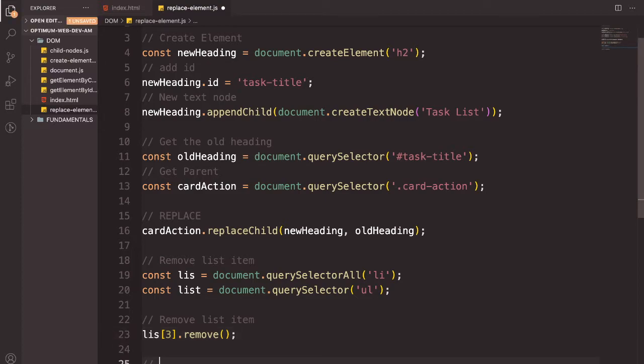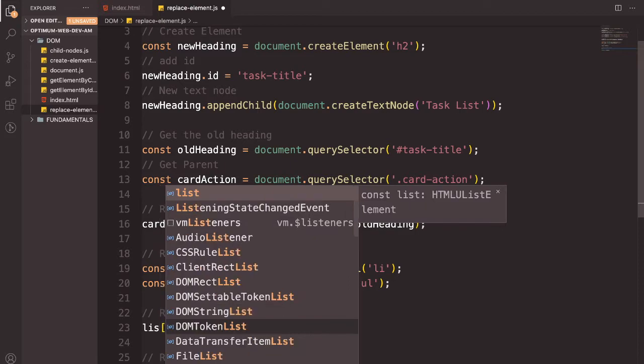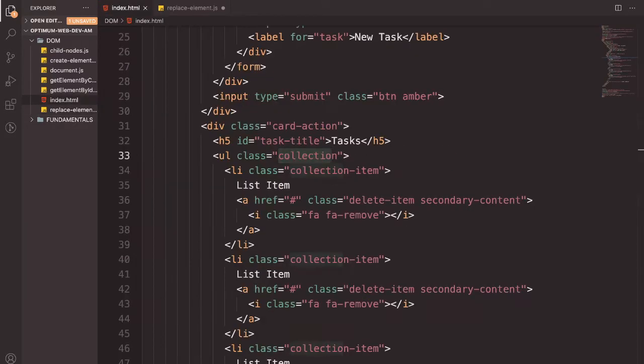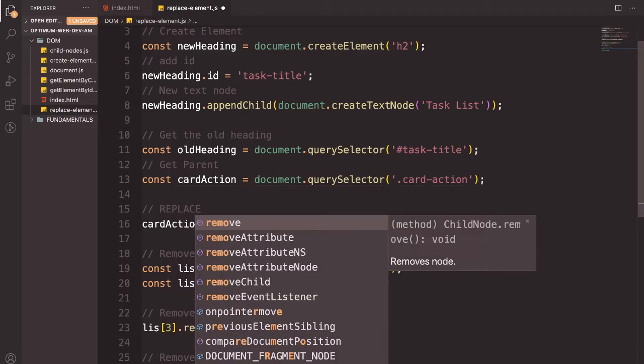Alright, so let's add another comment. Lagay natin dito remove child element. So kapag child element, you can use yung parent. So sino yung parent? Siya yung list. Di ba? So yung list, siya yung ul. So madaling salita, ito siya. In-access natin siya. Tapos tinawag natin yung method na dot remove child.